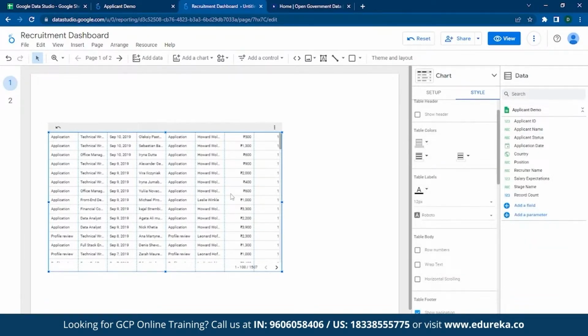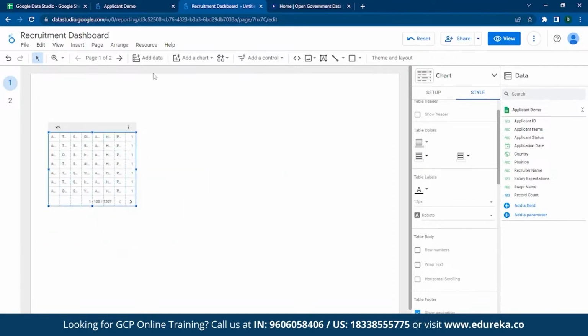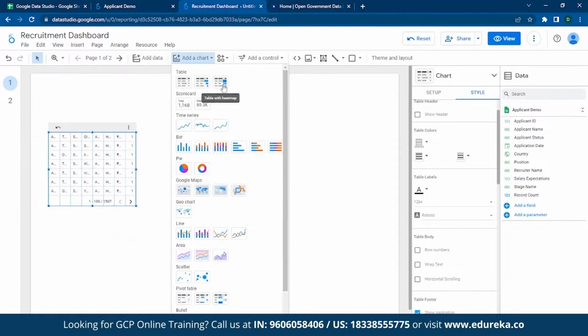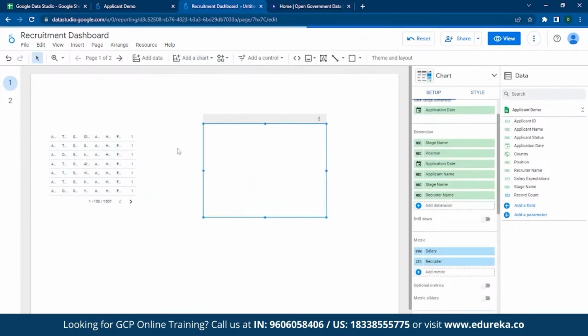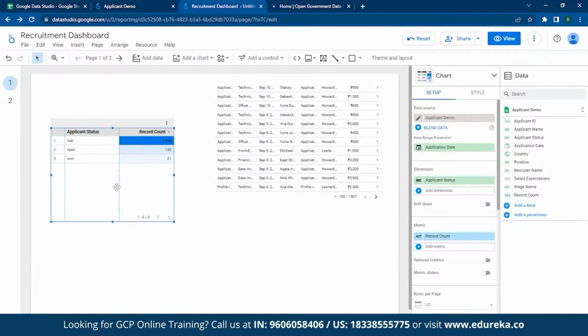Now we have a simple table representing our data. Let's create a salary aggregation table with more extensive calculation to calculate the minimum, maximum and median salary per position. First, we will make the current table a bit smaller. Add one more chart, a table with heat map. As always, Data Studio takes random values to represent it, as you can see here.